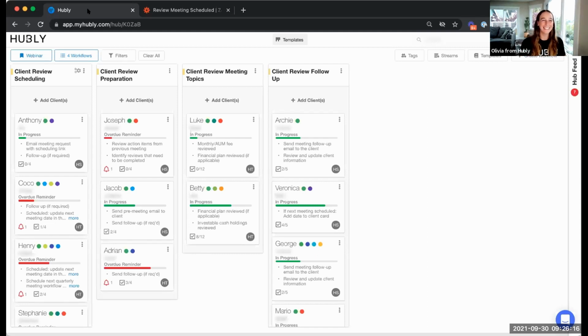There we go. Okay. So now that, as we've just gone over, clients are going to automatically be added into this client review preparation workflow, I forget how much I set the delay for. I think it was 5 days before their scheduled meeting date. We're going to move on to how we can use that meeting date to stay on track of the follow-up tasks after your meeting is complete.